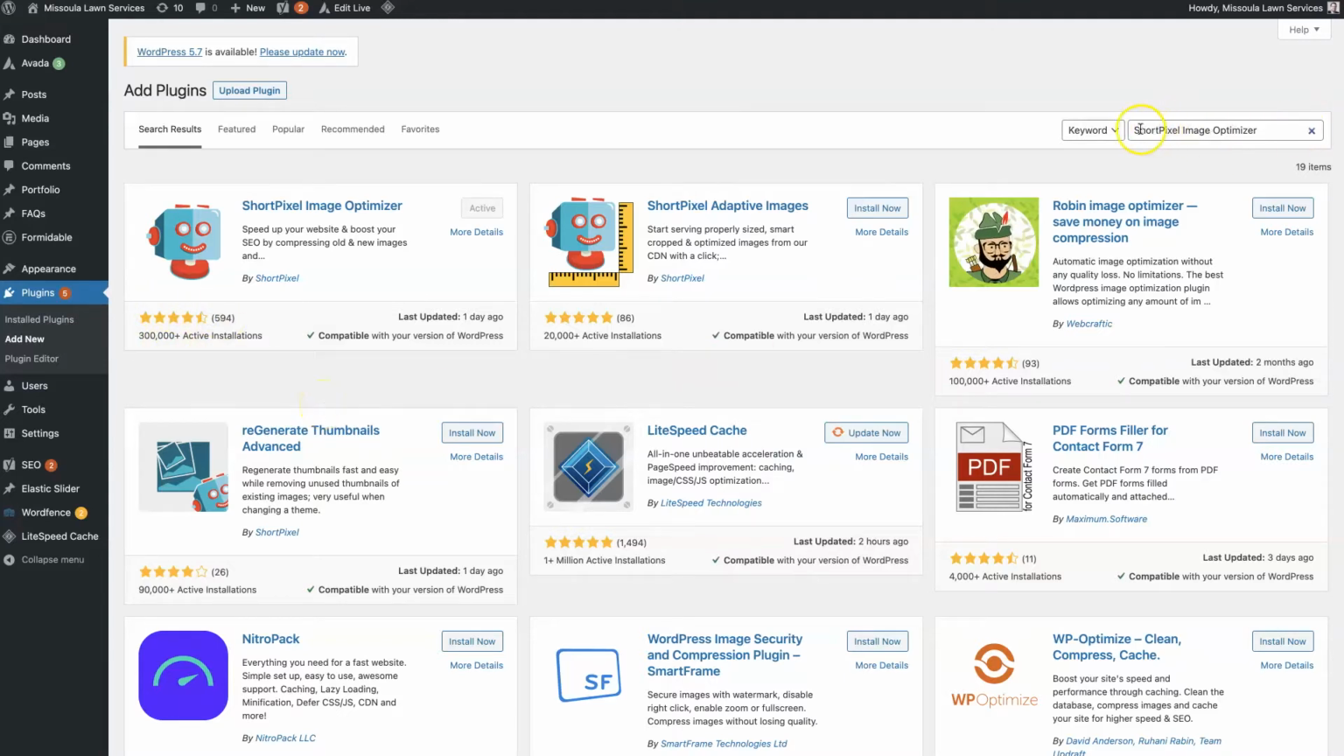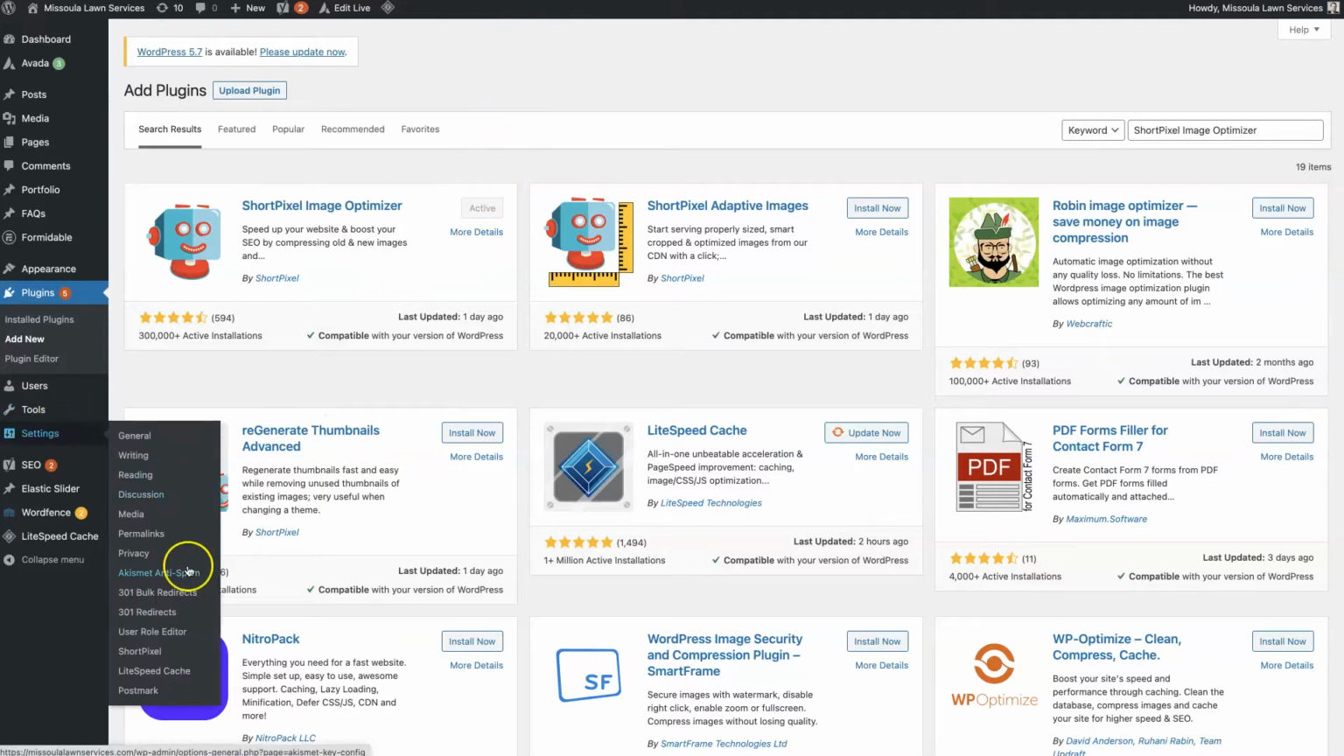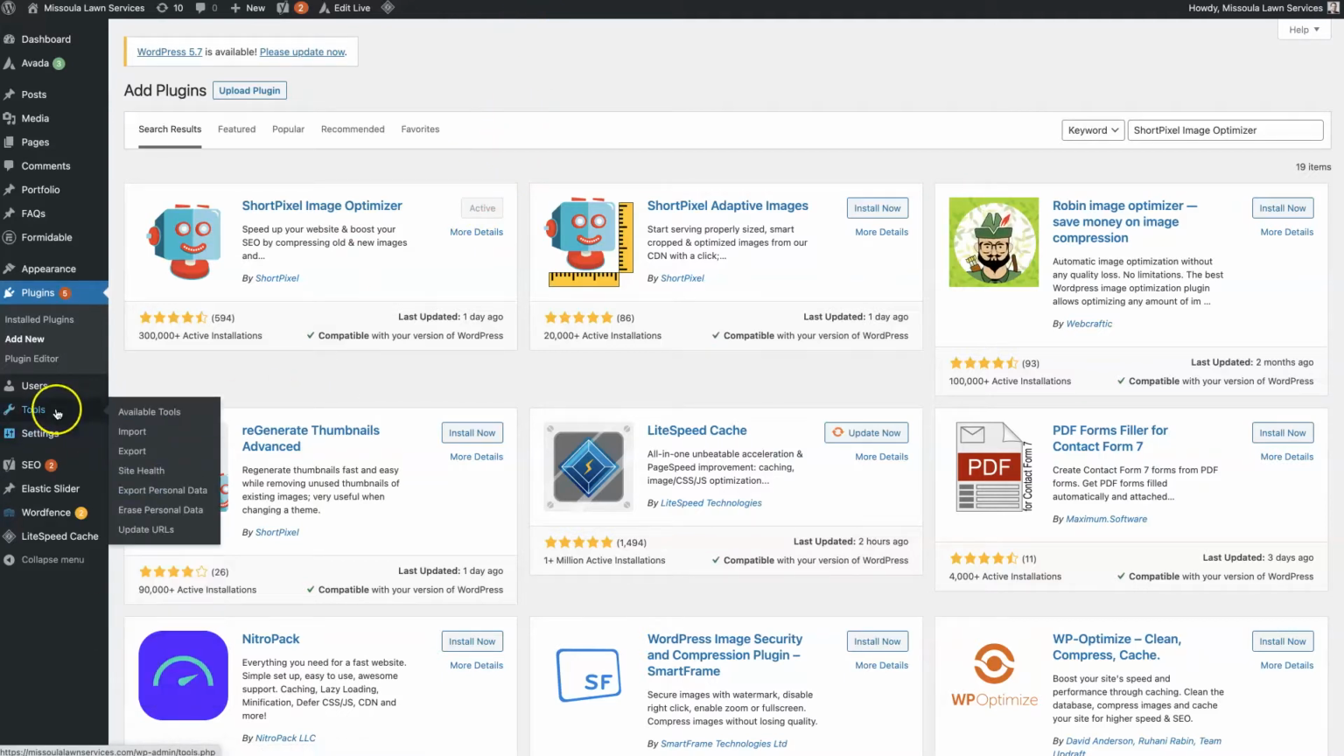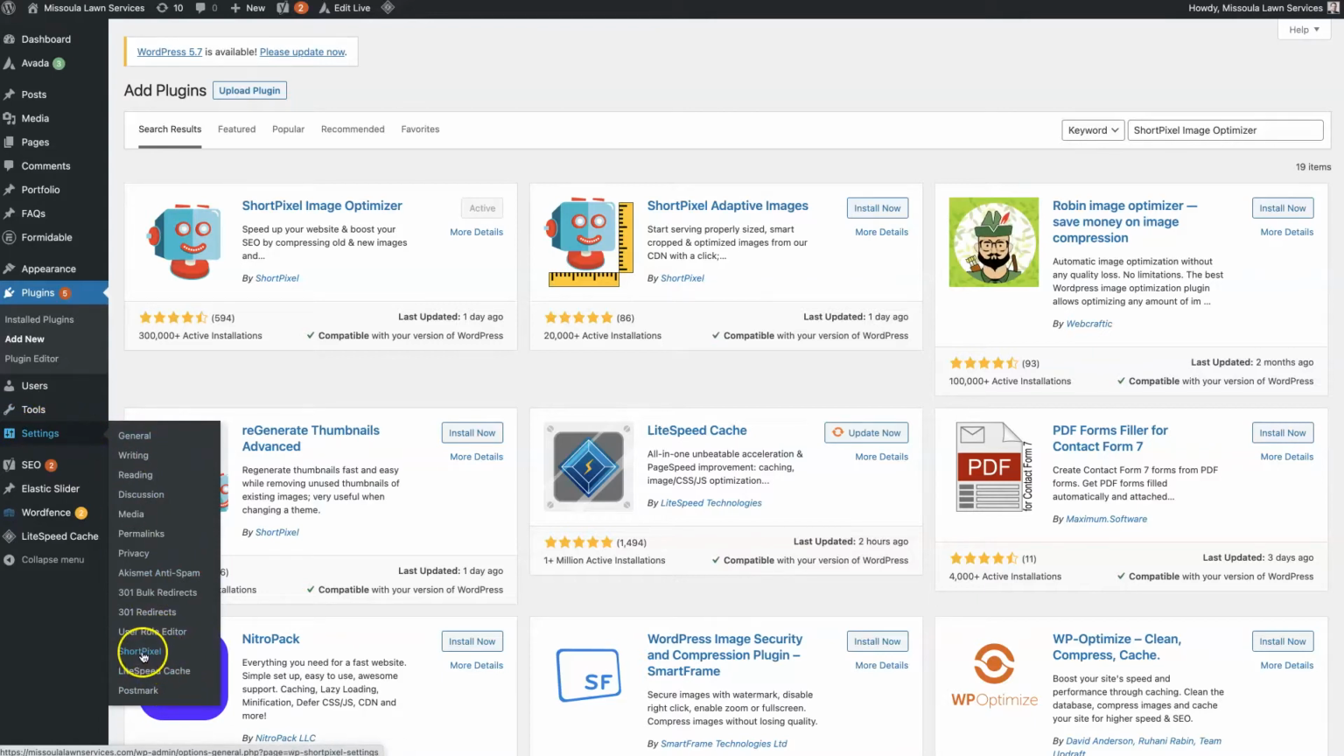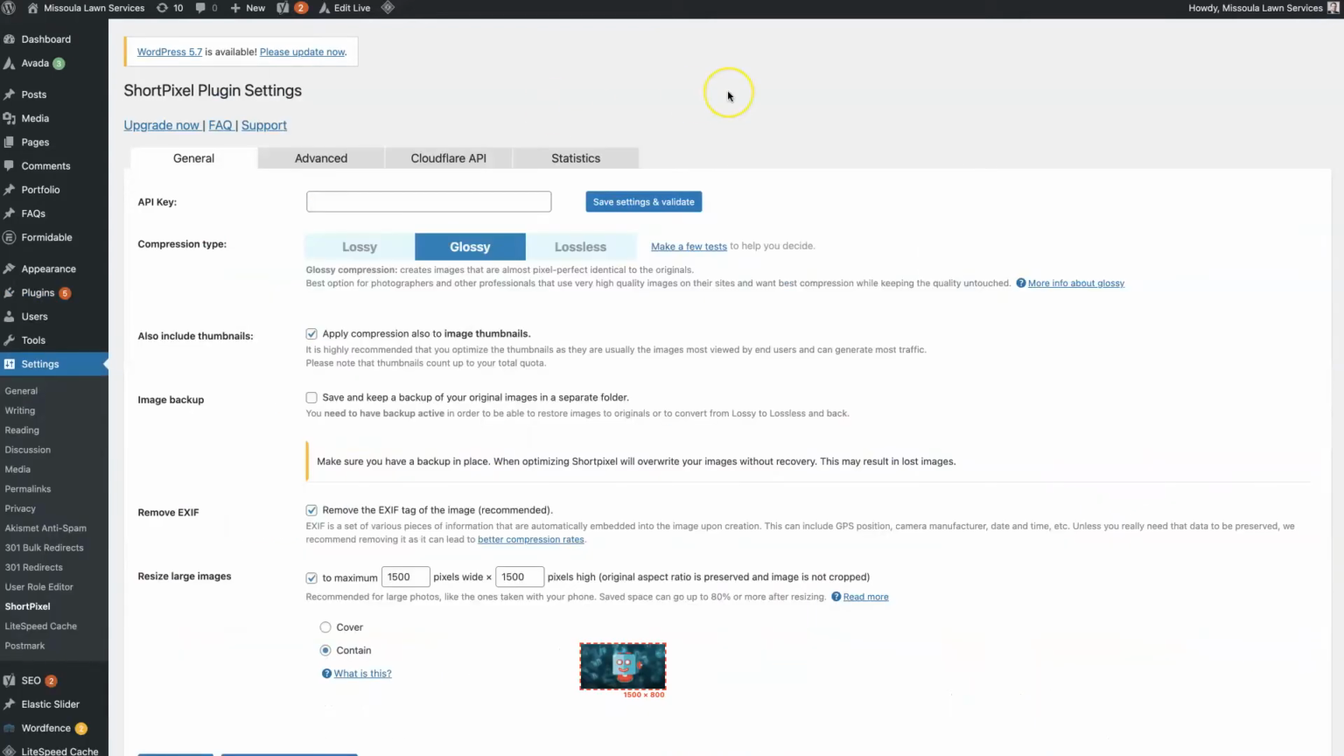So you can just search ShortPixel Image Optimizer, install it, activate it, and then once you do that, you'll find the settings here under Settings on the left-hand side and ShortPixel. When you click that, it'll bring you to this page where you can adjust some different settings.